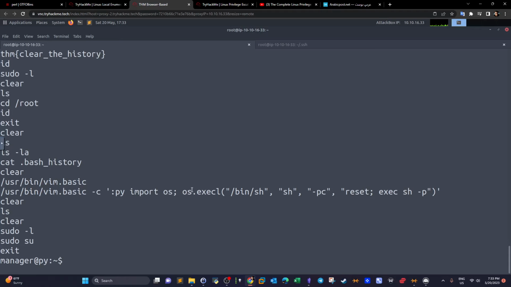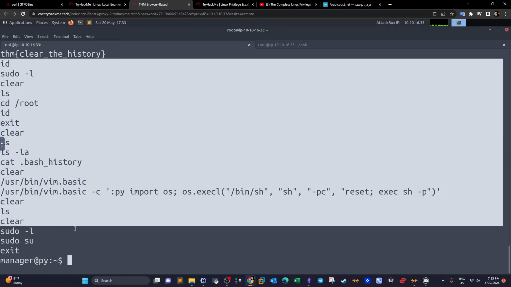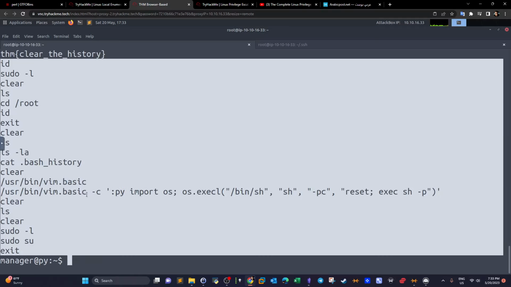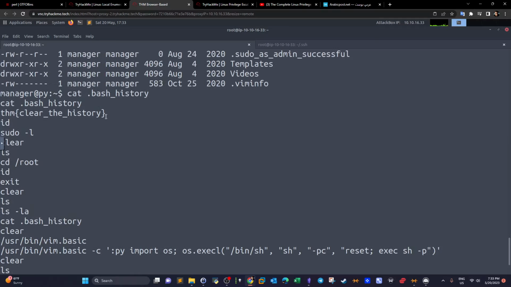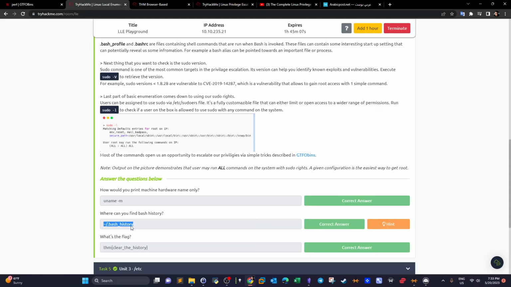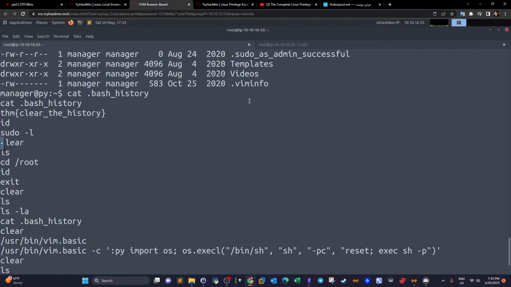This is the contents of the file. As you can see, it contains all of the commands executed by the user. Now here is the flag required to answer the question. This one. All right, let's check out the other file.